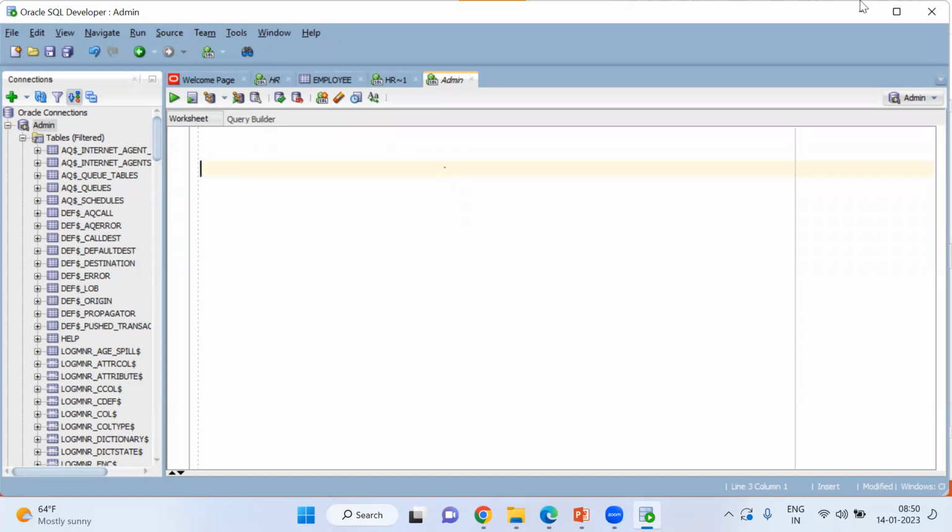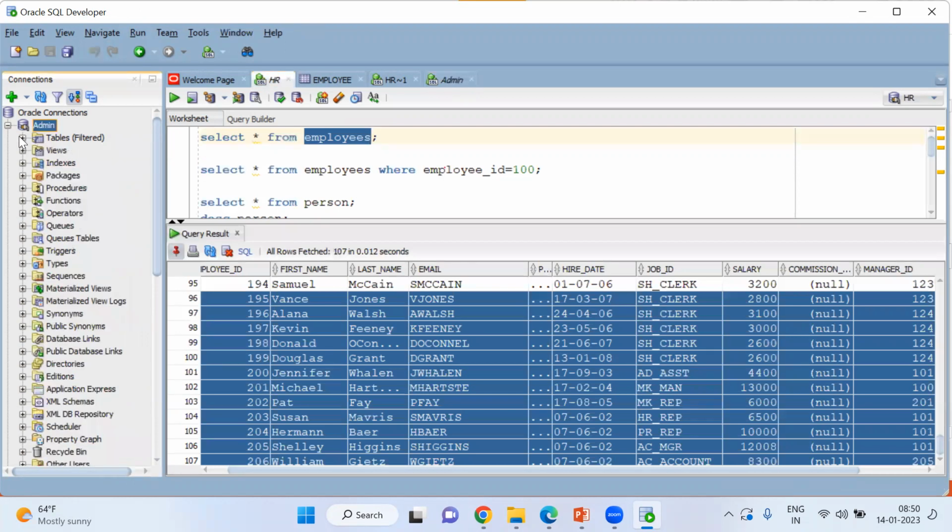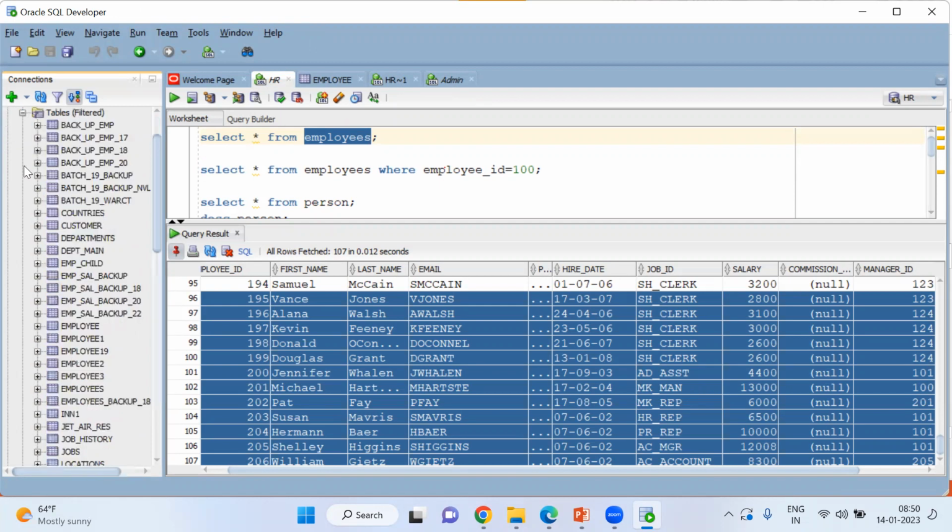Sir, it means the tables already exist, right? Yes, in the admin and HR schemas and all. So we don't need to create a table, right, sir? If you want to create a table, you can create it. Okay, so these are the tables I have created already.